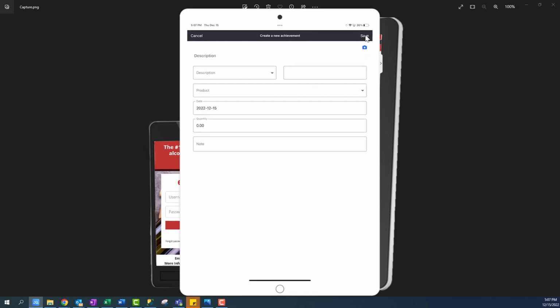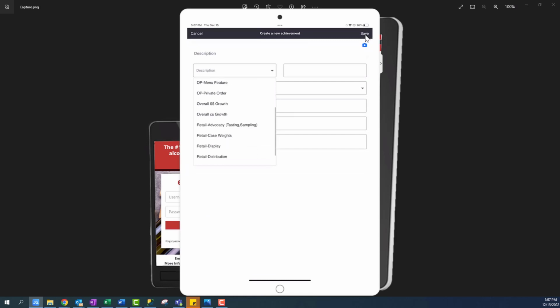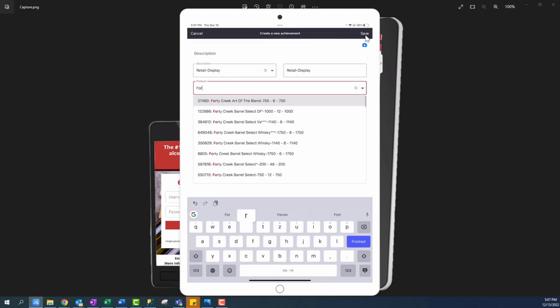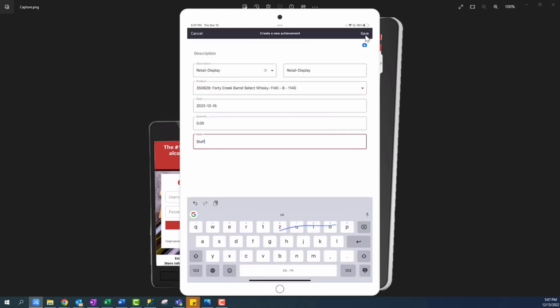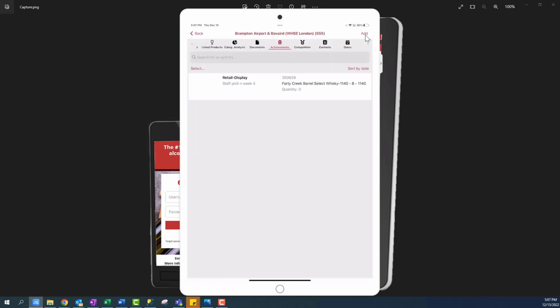Here I can come to achievements, add something, and tell the business about something like a retail display that I got. And I pick the product that it's associated to just by putting the name of the product in there. Let's say it's this one, and then I do something like staff pick week 4. And I can add a photo if I like, and when I save it, now my manager is able to see all the great things that I did towards my objectives and all the stuff I did above and beyond my objective.